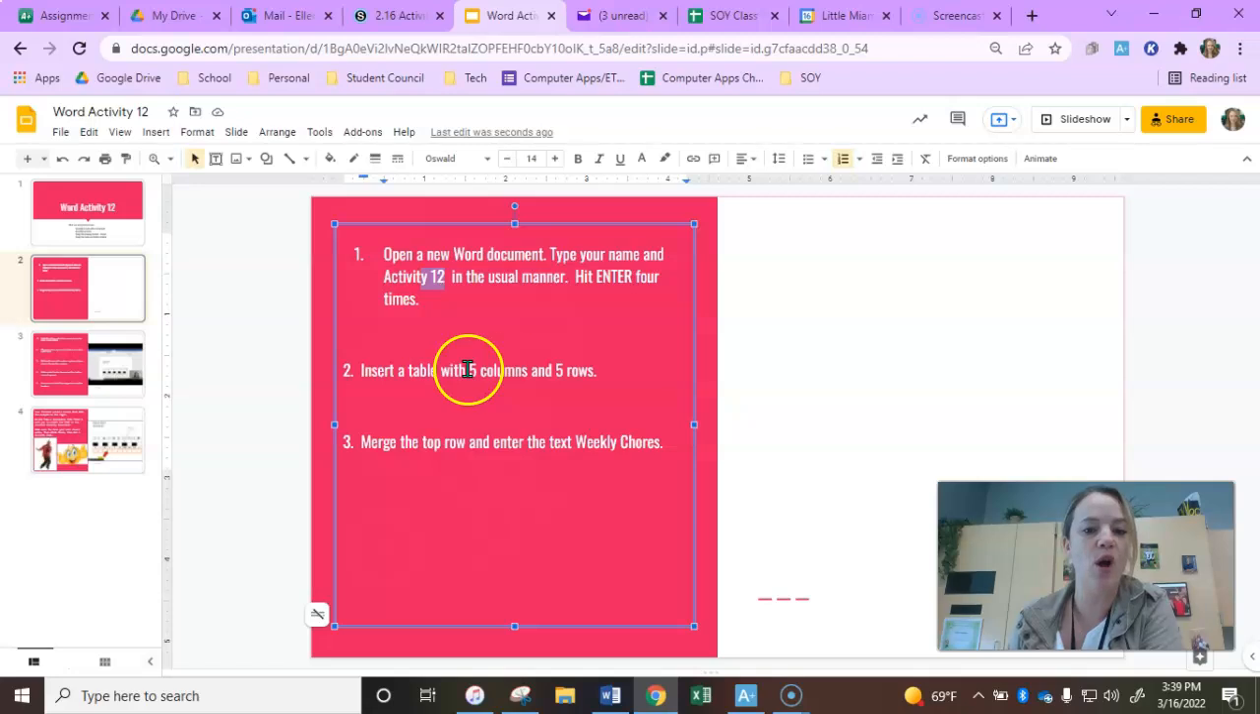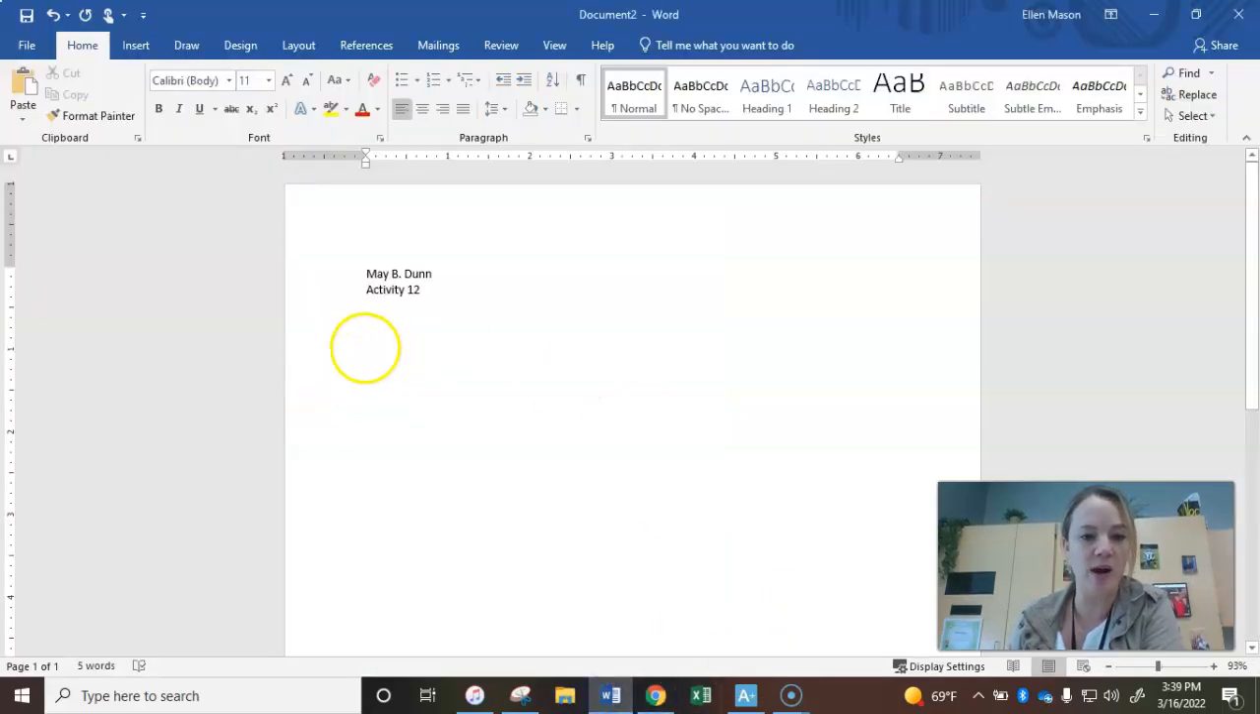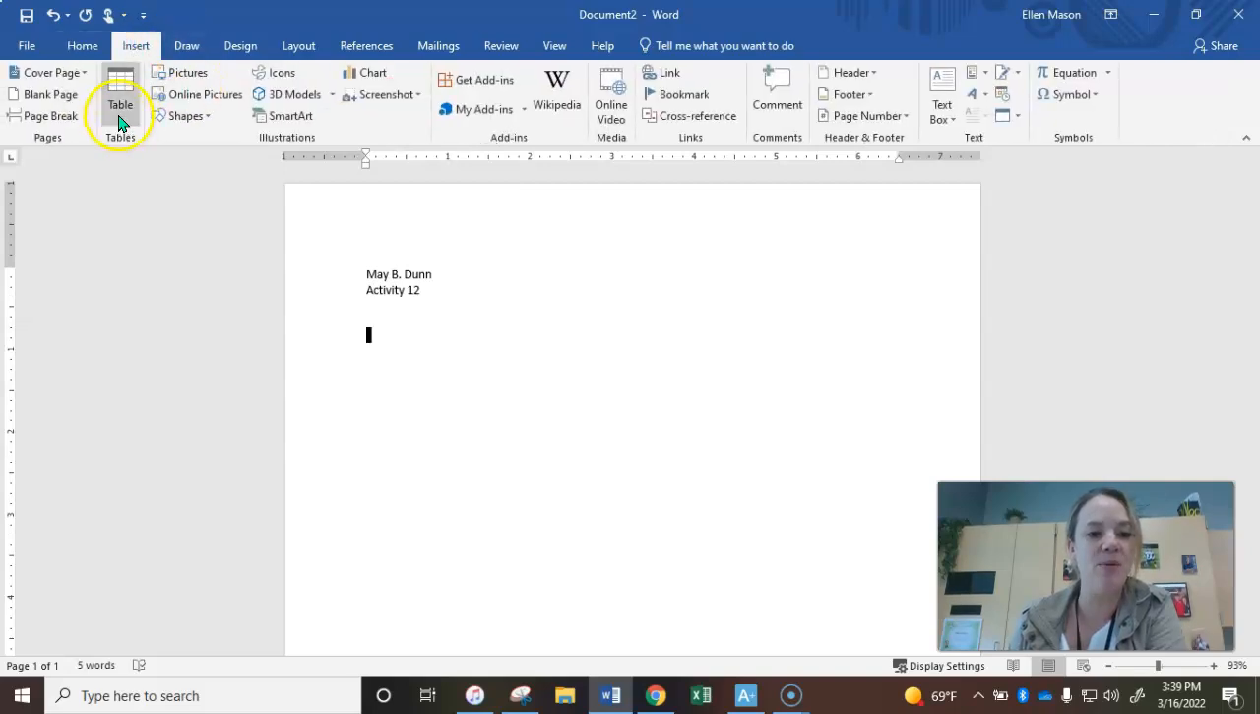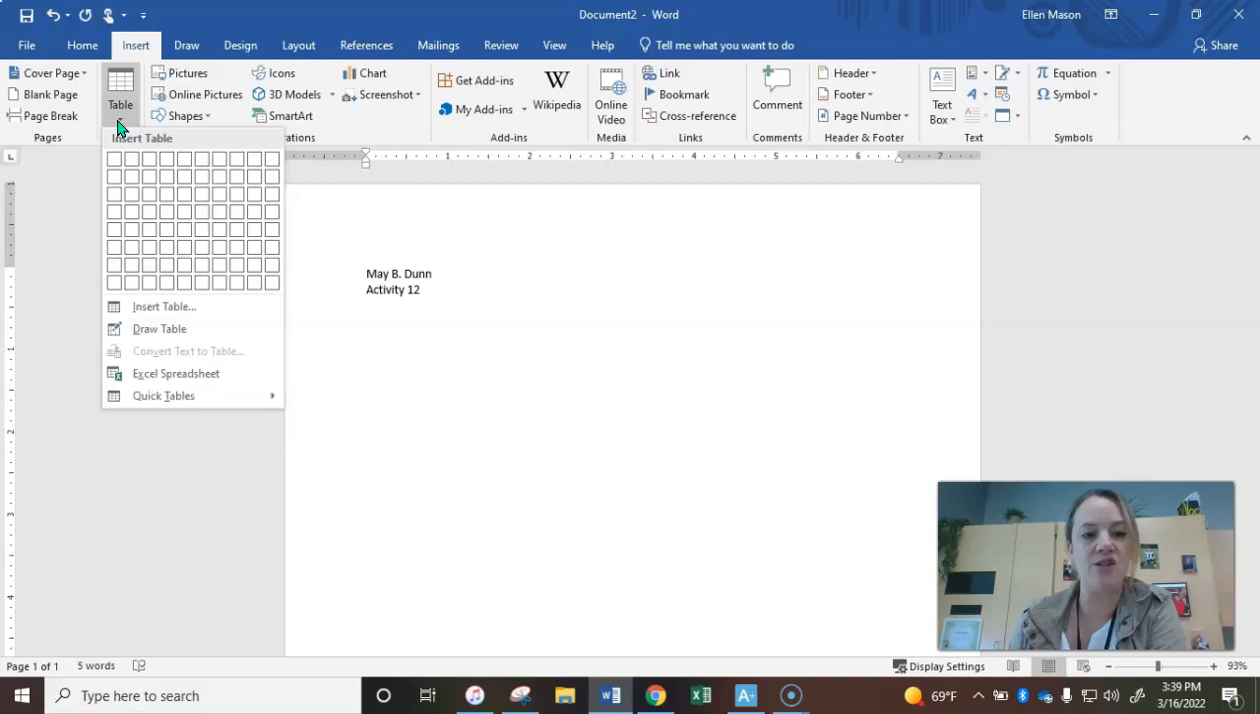We're going to insert a table with 5 columns and 5 rows. So my cursor is here. Wherever your cursor is, that's where whatever you're inserting is going to go. So in this case, we're going to come up here to where it says insert, and we're going to click table. And you should see the drop-down menu appear.